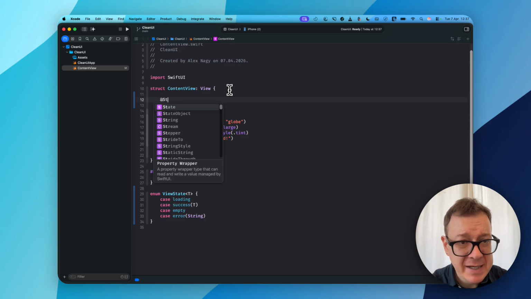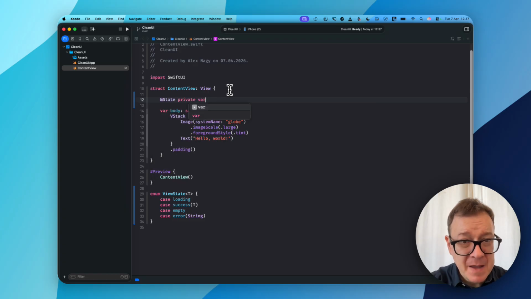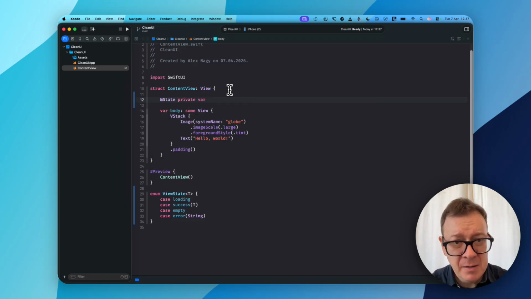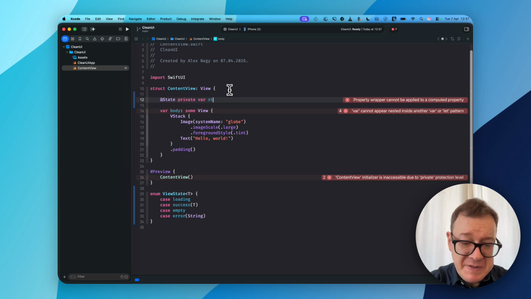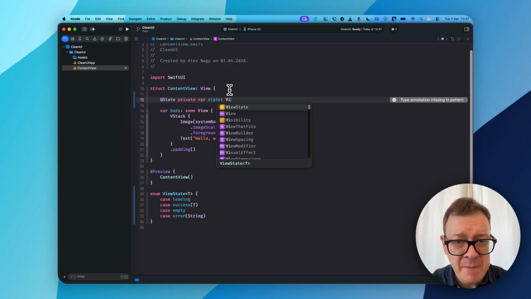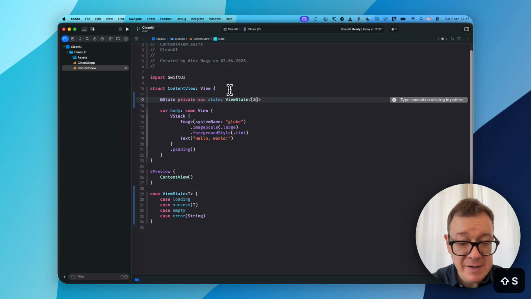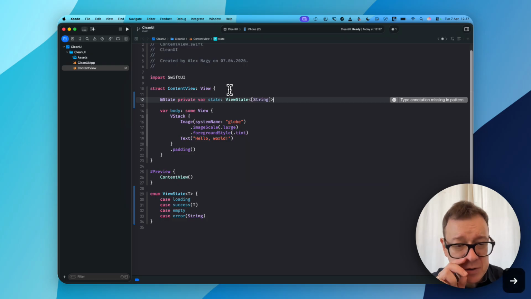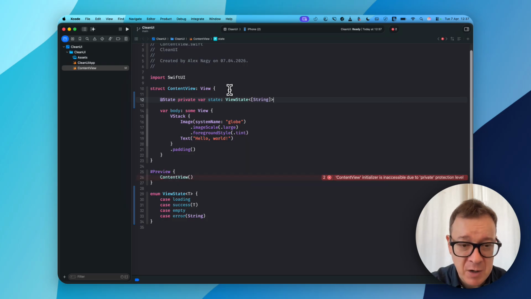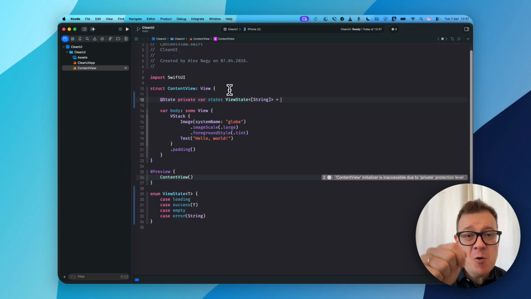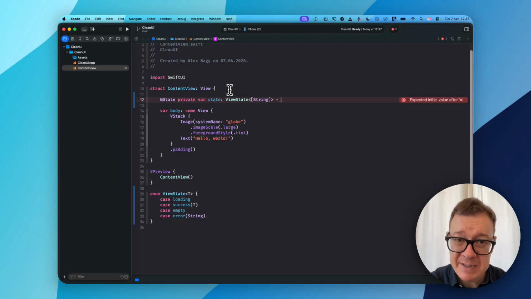So @State private var, let's just call this state. You can call it viewState, but I'm just going to go with state. It will be of type ViewState, and it will return an array of string values. That will be our data. And the default initial state would be loading. Okay, so that's how we declare our initial view state.